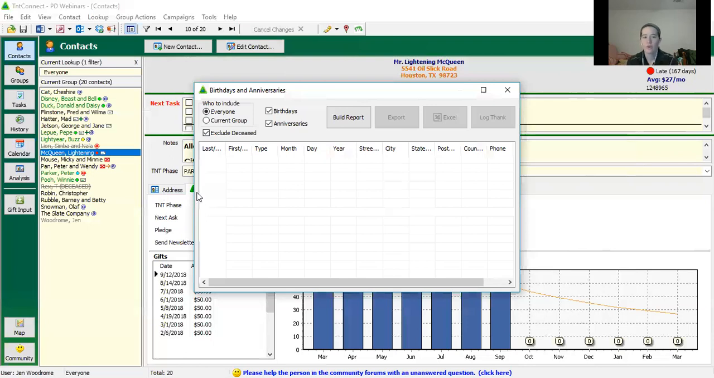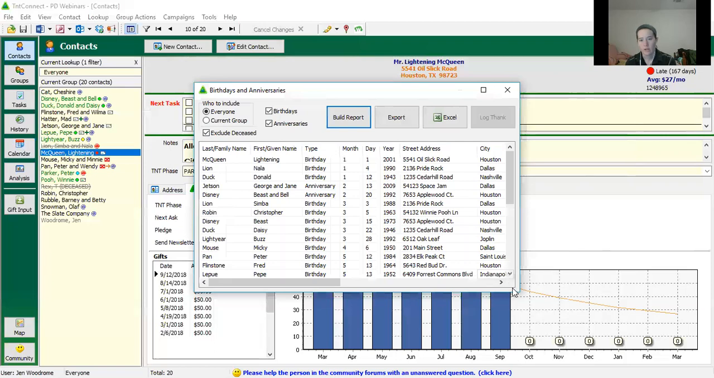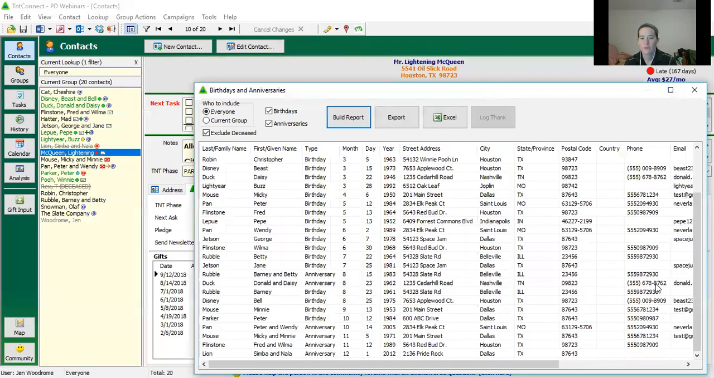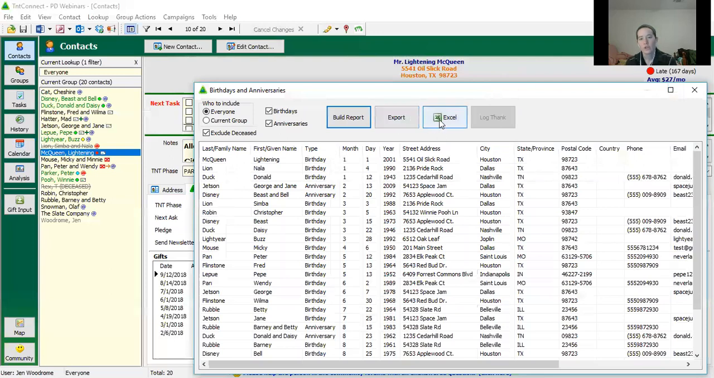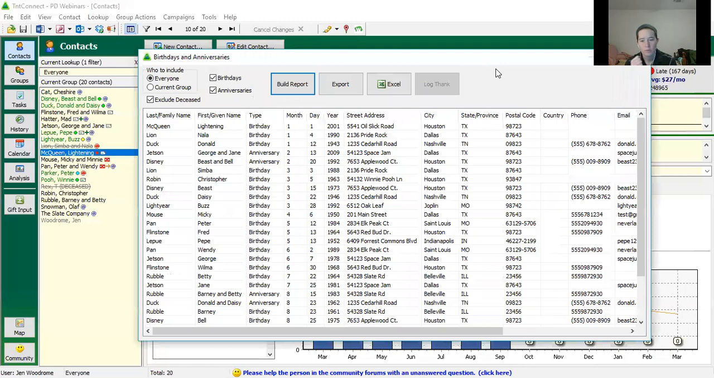And then you can choose whether or not you want to have birthdays, anniversaries, or both. Once you've made those selections, you can click Build Report, and it'll give you a chronological report of birthdays and anniversaries for the year. Okay. And you'll notice that you can move this into Excel so that you can print it out or make any edits that you want to make. But that's a pretty helpful report for a lot of people.